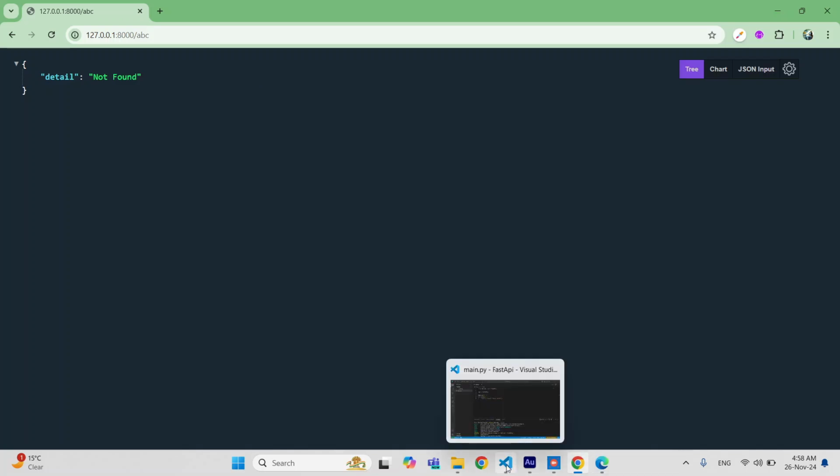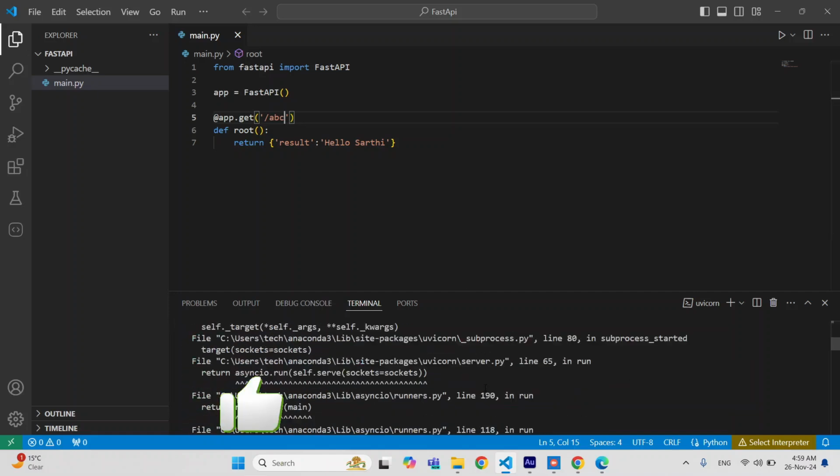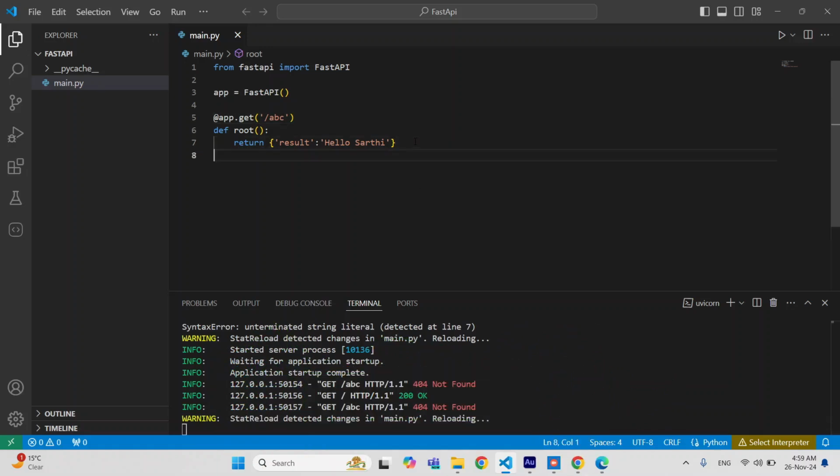so just open your code editor, and after this forward slash if we put abc, that means if after the forward slash we are getting abc, we will perform some operation using this function. Okay, so I think the server has reloaded. No, it's reloading, so wait for some seconds.